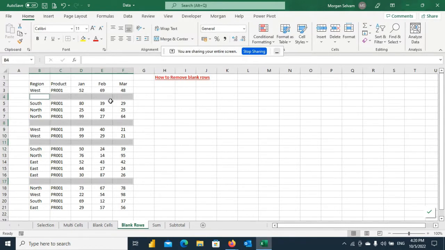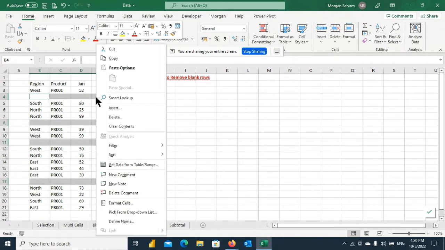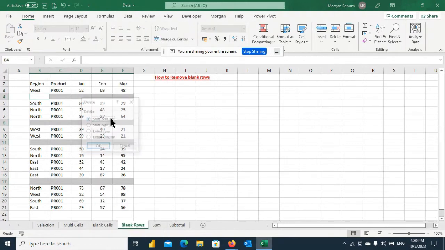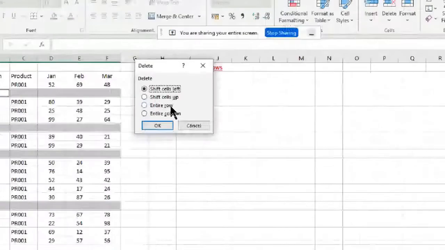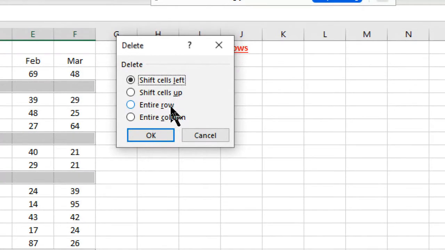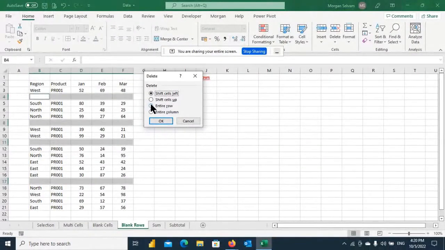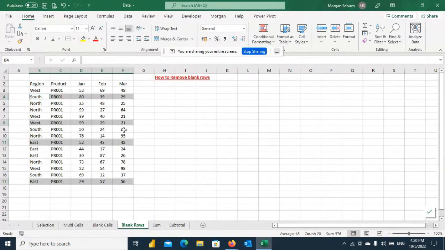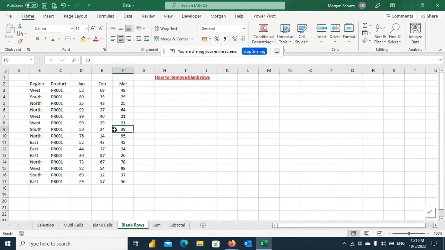So the next thing, we need to delete the rows because they're already automatically selected. Right click, press Delete. It will ask us what we want to delete, whether the entire row or entire column. Here I'm interested in deleting the rows only, so I will select Entire Row. Just watch what happens. Job done. Now I can proceed with my analysis without any problem because Excel has automatically deleted the blank rows for me.